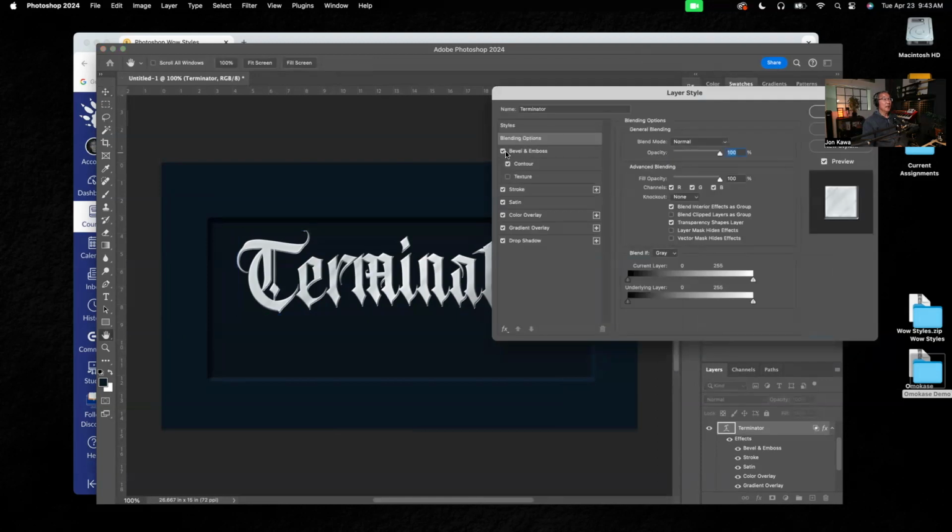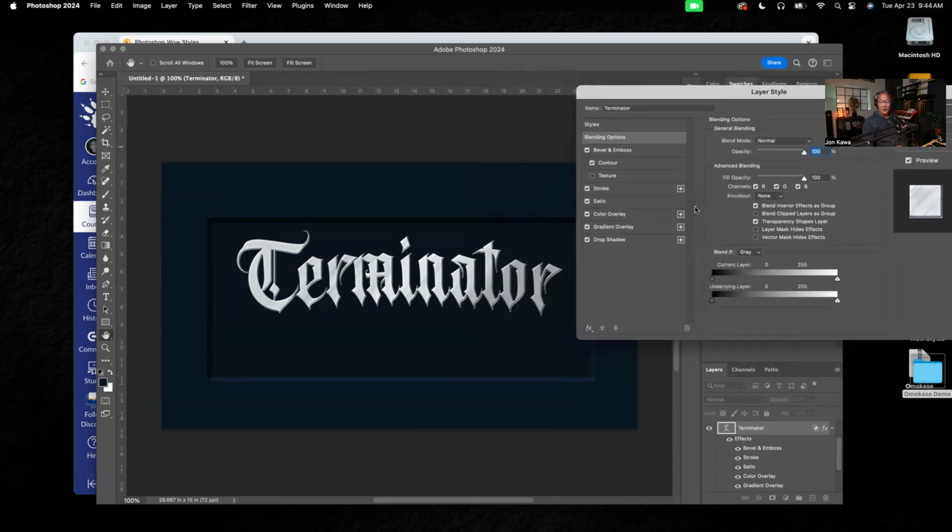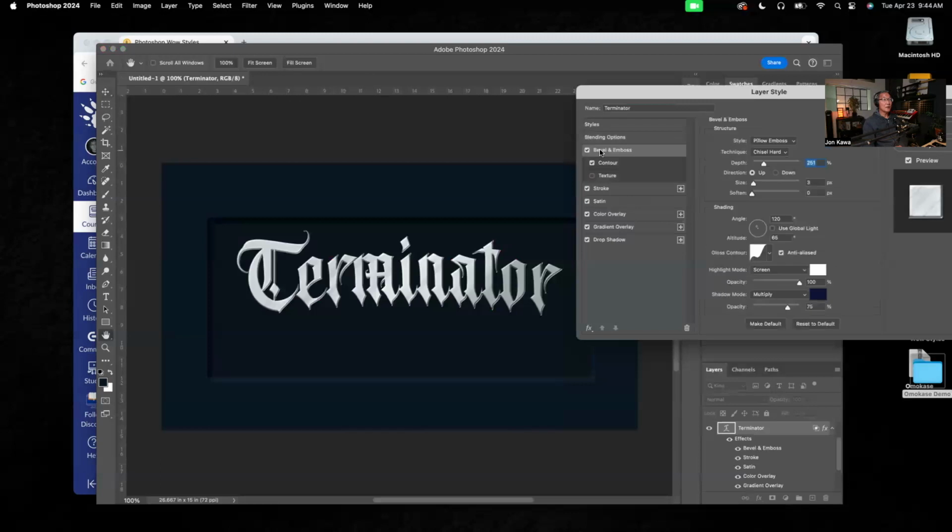And we're going to see that indeed these check boxes are the effects that were applied to this. Okay, so we're going to make some modifications here and I've written them down. So let's go first to our bevel and emboss. I'll double click on that. And again, we get the bevel and emboss dialog box.